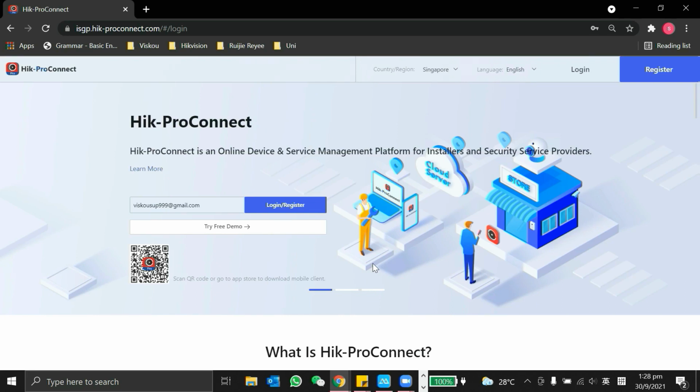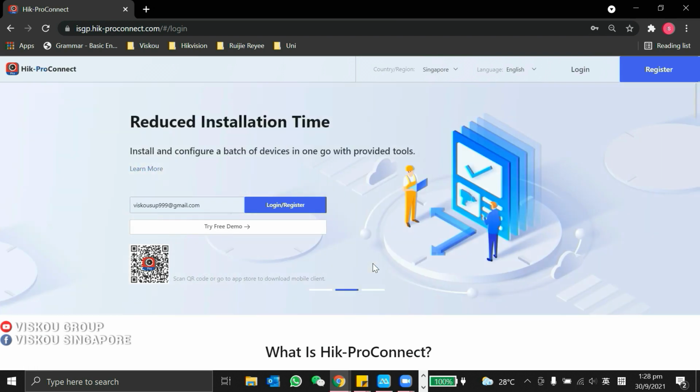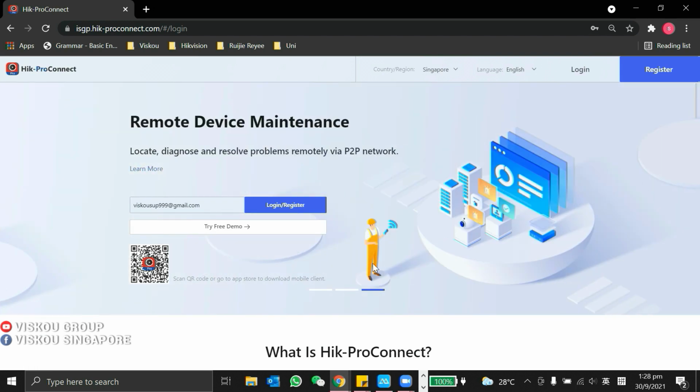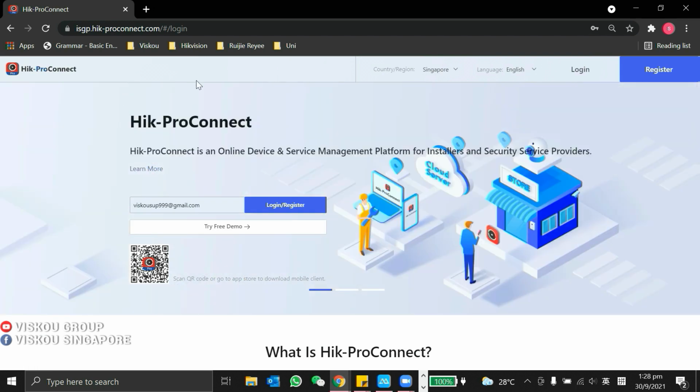Welcome to VISKOU. Today, I'll introduce to you one of the features of Hik Pro Connect, which is the cloud attendance. At first, you need to go to the Hik Pro Connect website, then we log in using our username and ID.